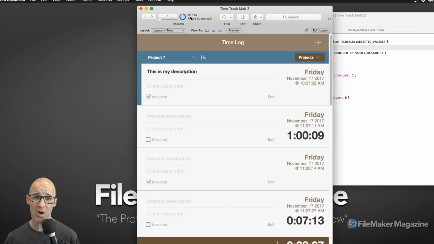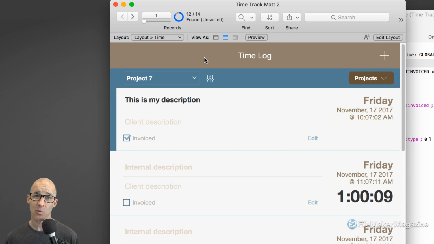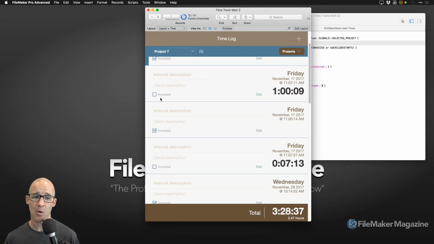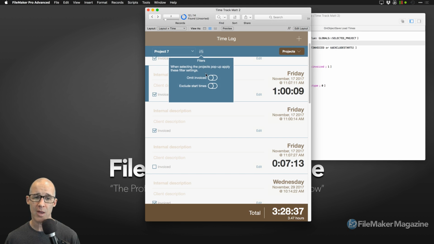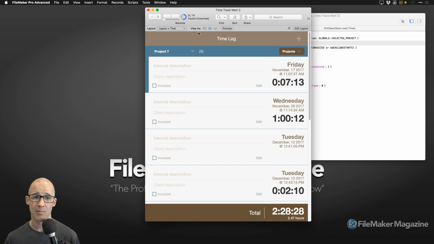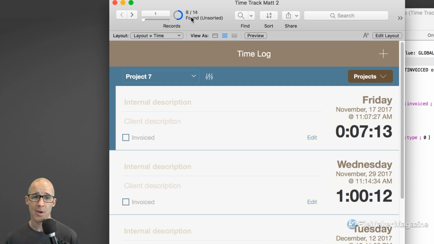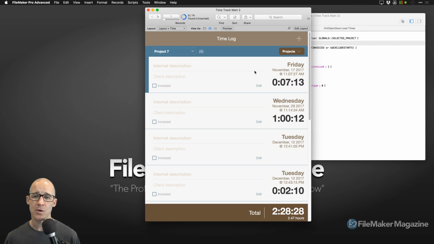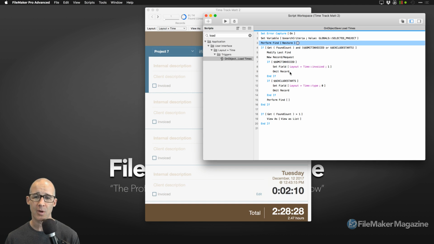We can see that we've got 12 out of 14. My result was 9. If I check one more of these and go in, check this, and select again, I should get 8. Boom. There we go. My script is doing what I want it to do, at least with regards to the omitting of invoiced records.